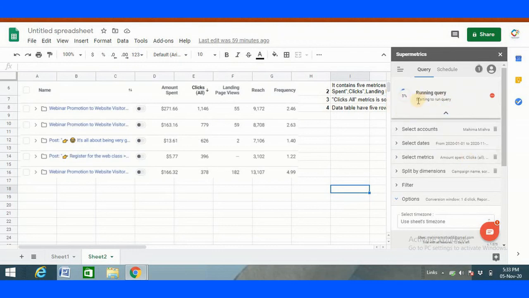As you can see, the query is running. Now it is showing me the error that the query failed: your query returned no data. As I told you at the start of my video, there are no Facebook ads running on my page, which is why it is giving me this error. But this is the procedure, and by following it you can extract your Facebook ads data into Google Sheet.